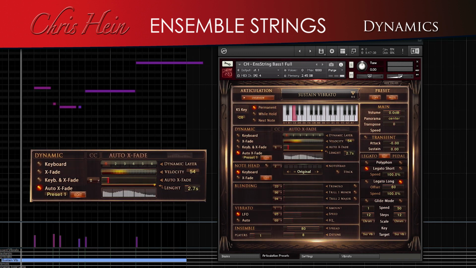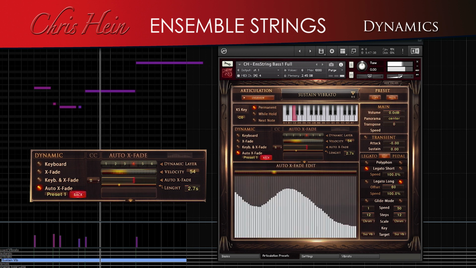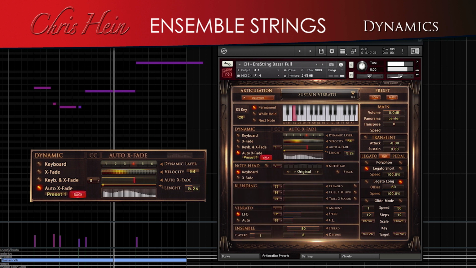Auto crossfade performs a dynamic curve, which can easily be edited in detail. The length of the curve can be adjusted with the length fader, and there are 5 presets available, which you can redesign yourself.